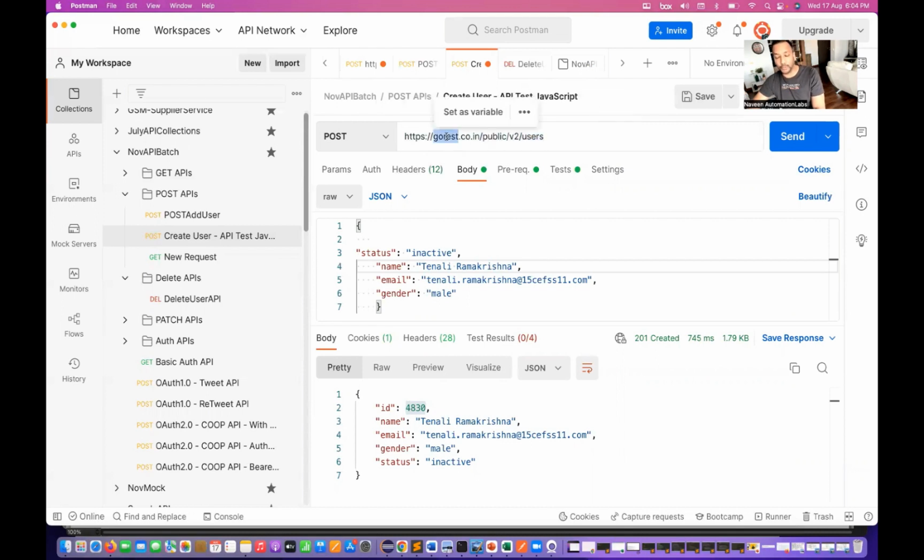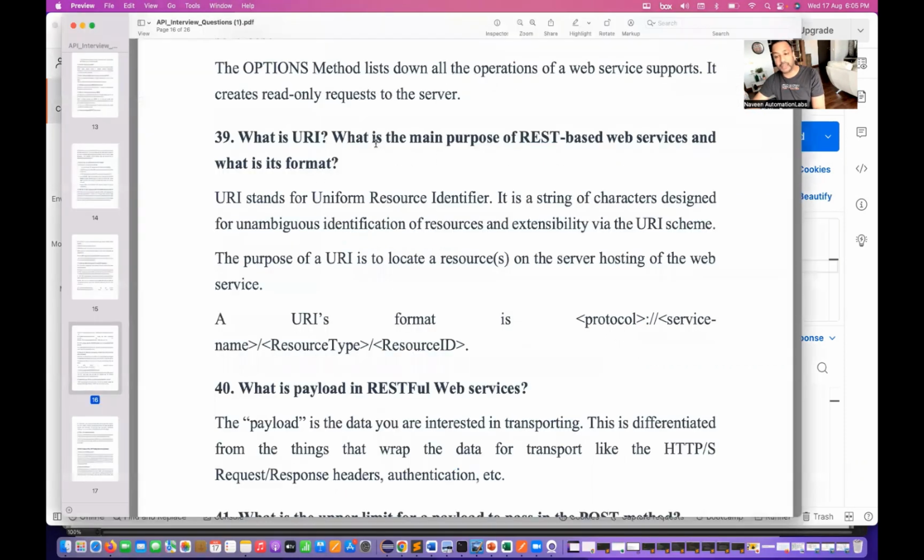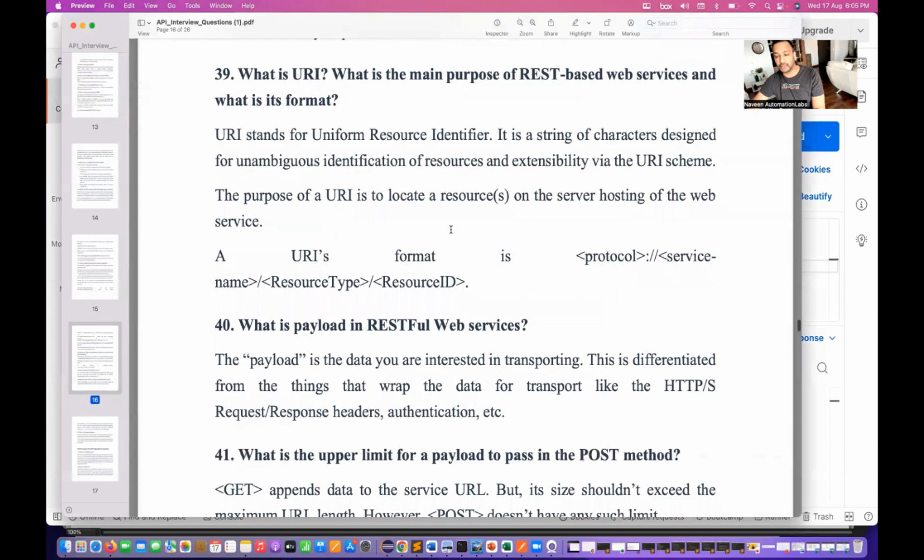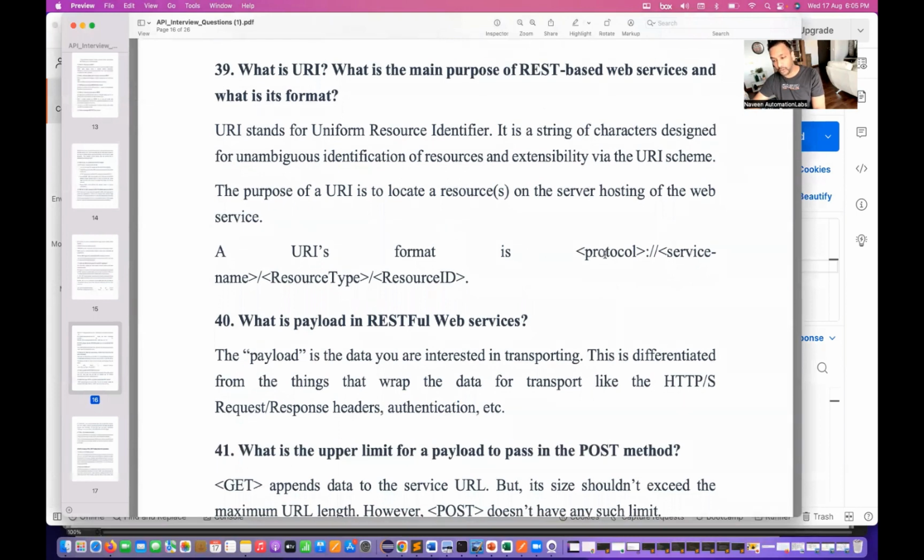It's containing its domain, www.abc.com, the protocol that you are going to use, and along with the resource information, also the query parameter or any path parameter that you are using. That is the complete URI that you are creating in the request, and then you are sending it to the server. So that is the main purpose of the URI. And this is the format that I have already told you: protocol, HTTP, then the service name, abc.com or whatever it is, resource type, let's say users, and /resource ID, let's say my user ID, /8, like that.